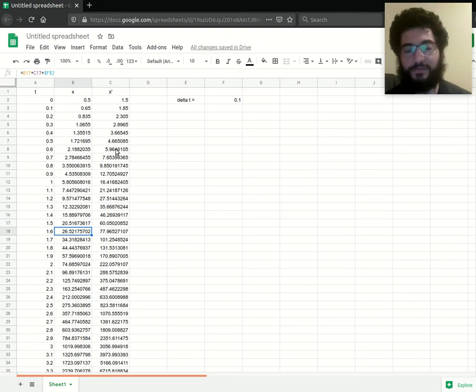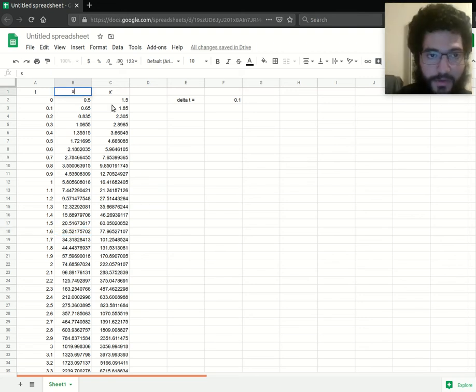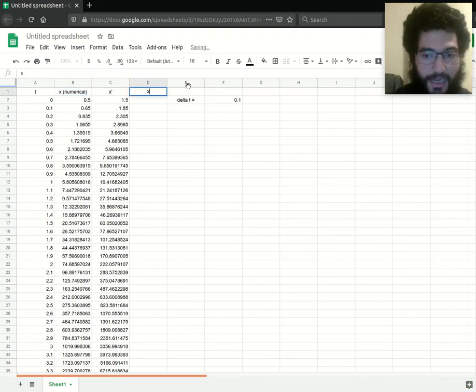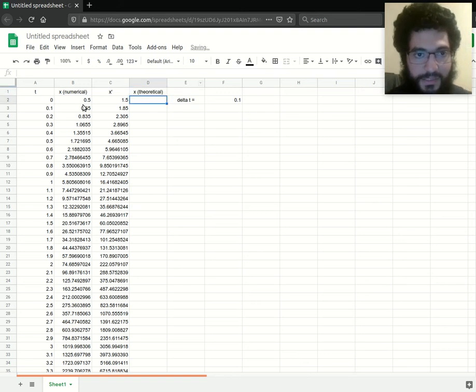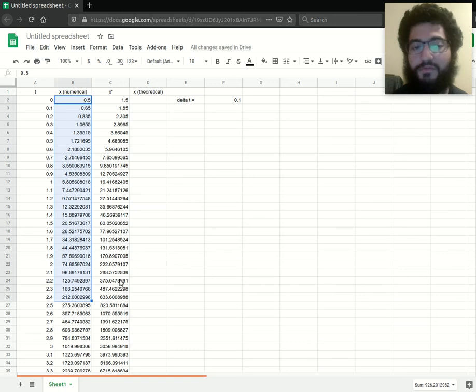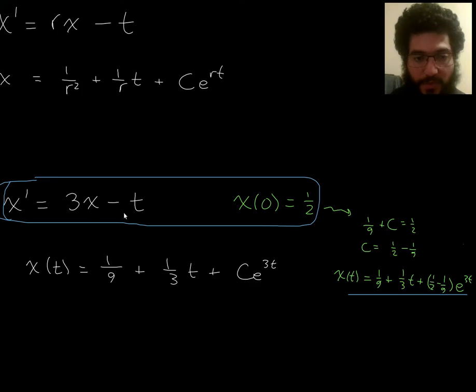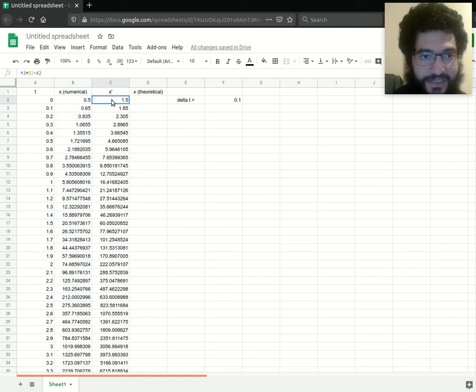Now what about the exact values? Can we compare this to exact values, the theoretical ones? So this is numerical. Let's look at x theoretical. So this is what I got without ever solving the differential equation. The only way in which I even used the differential equation is that I typed it in here when I was defining these cells. Okay, so let's try to fill in this column with x theoretical.